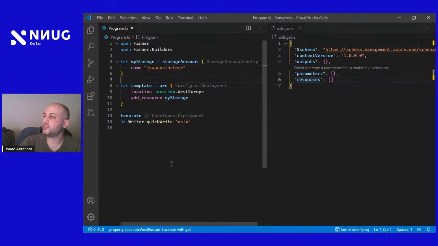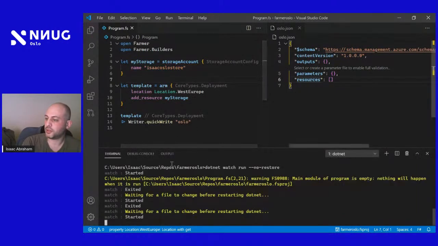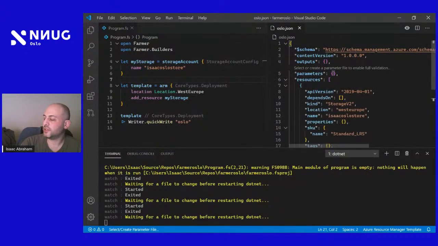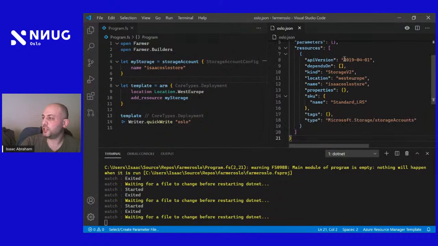I'm going to save this now. And I'll just bring up this. So very shortly, we'll see we've now got a storage account. And it's put in the usual sorts of things. So it's got a specific version, it's defaulted to a specific SKU and a kind, and so on and so forth.